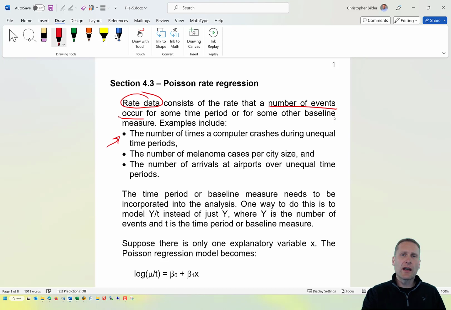So for example, we could look at a scenario like this where we have the number of times a computer crashes during unequal time periods in your data set. You could look at the number of melanoma cases per city size. You could look at the number of arrivals at an airport over unequal time periods. So for example, maybe I want to look at the number of arrivals at an airport over 1 hour time periods. Then maybe I'll collect information, let's say the next day, on arrivals over 2 hour time periods. Now, as you might expect, simply because it's a 2 hour time period versus a 1 hour time period, you're going to have more arrivals for that 2 hour time period.